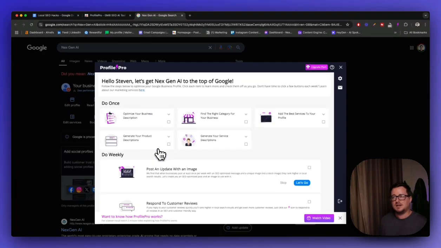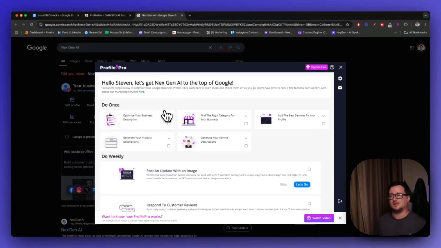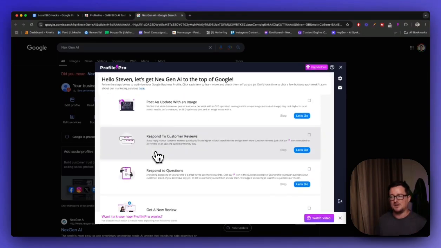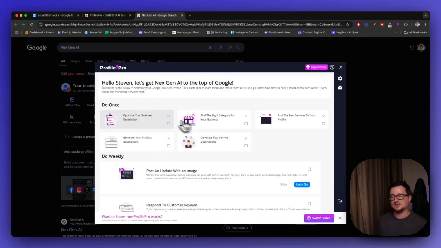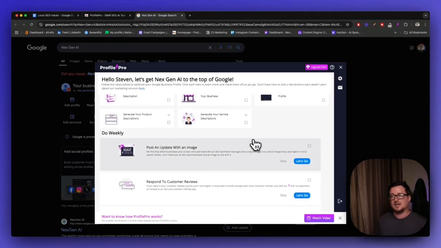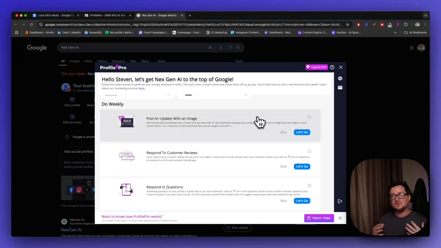We can see it's split into kind of two areas, and this is really, really cool. You've got these do once tasks, and then you've got do weekly tasks. Essentially, when you've done the do once tasks, you then go on to the weekly planner. If you do these simpler tasks every single week, it's going to make your GMB profile skyrocket up in the rankings on Google Maps and get you that free organic traffic.